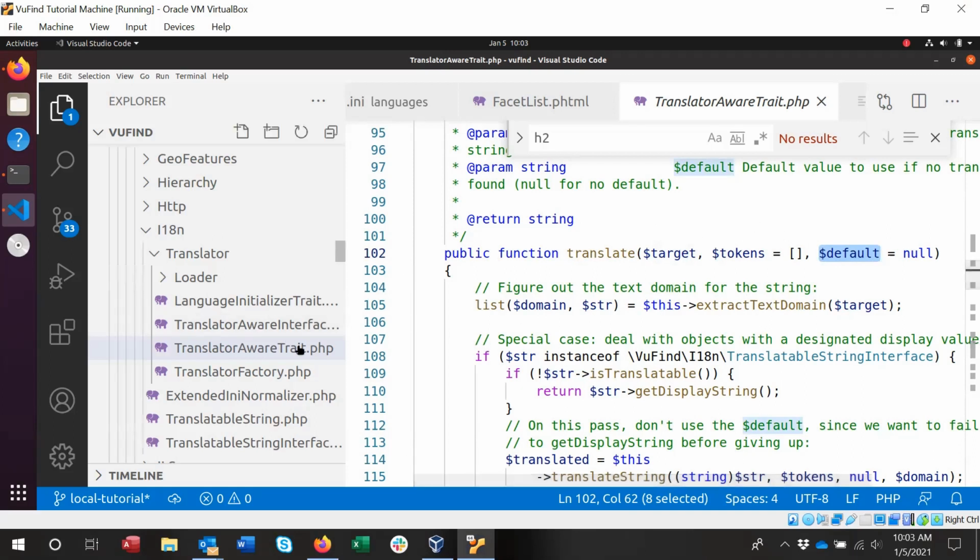So this is used throughout the VuFind code. It can be useful in your custom code. I don't have time today to go much deeper into it, but just wanted to make you aware that this is available should you need it. And that's all we have time for. So I hope this has been a useful introduction to internationalization and that it will help you customize your local interface and perhaps inspire you to contribute some more languages to VuFind.